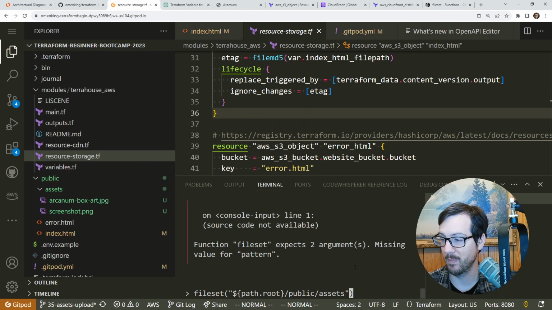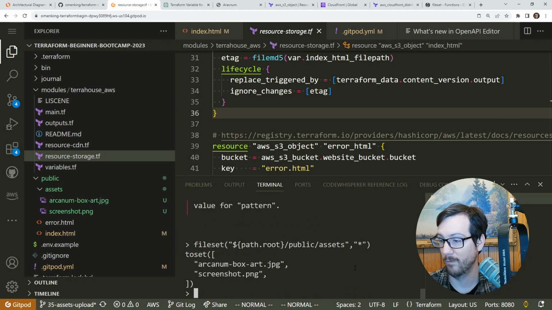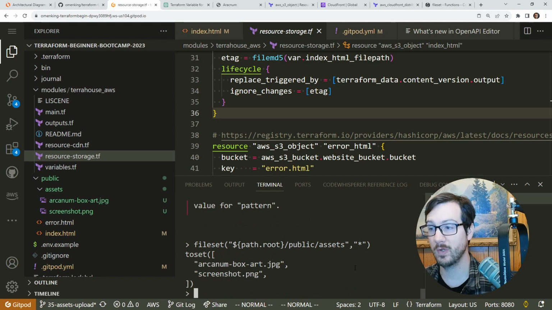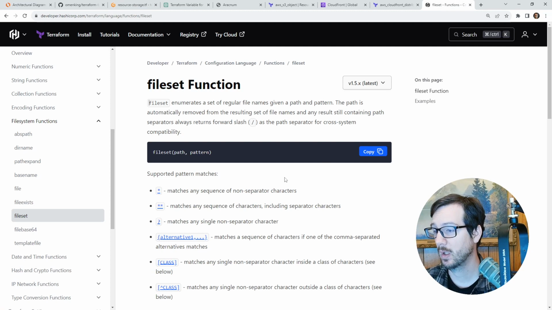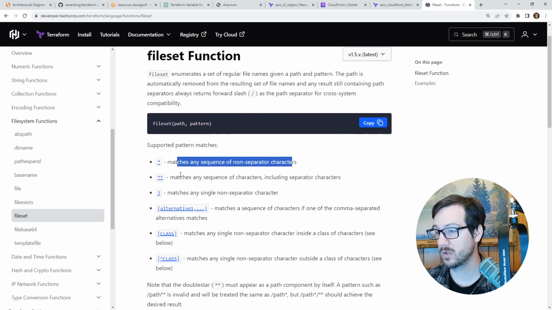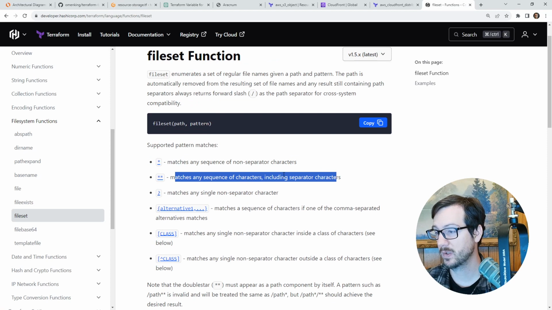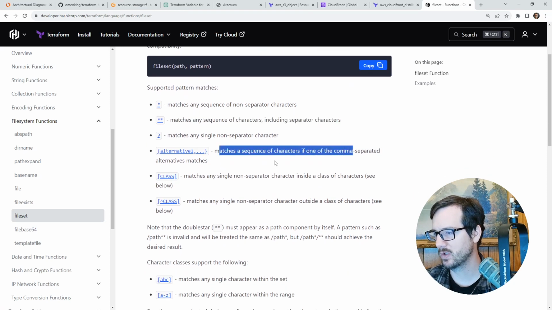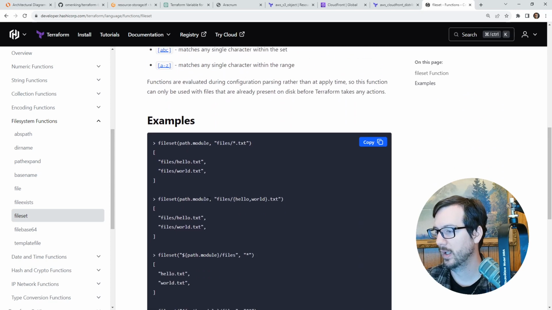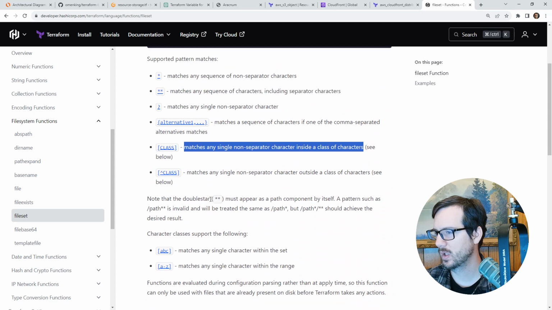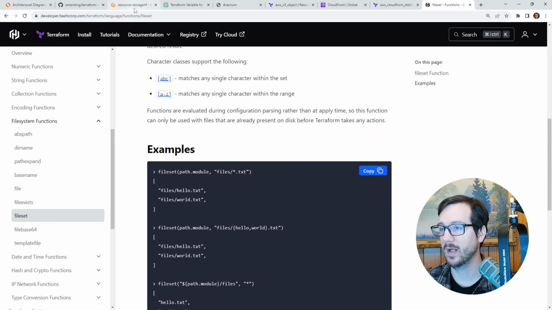So here, I just want to match against all files. So if I do this, we can use asterisk, and that should grab all files. So there I get JPG and PNG. Now there might be files in here that we don't want to copy, so we might want to be a little bit more explicit in terms of what it is that we want to copy. Matches any sequence of non-separator characters, matches any sequence of characters including separators, matches the sequence of characters, matches any single non-separator, etc. So let's scroll down here, and I think I want this one, matches the sequence of characters if one of the comma separated alternatives match. And I think that's what I want to do here.